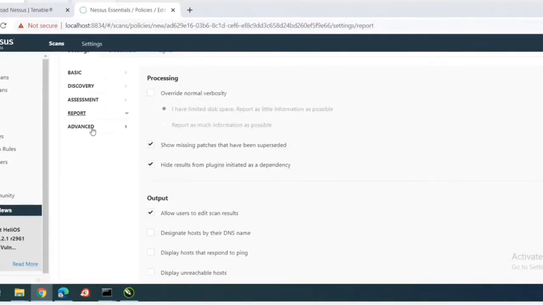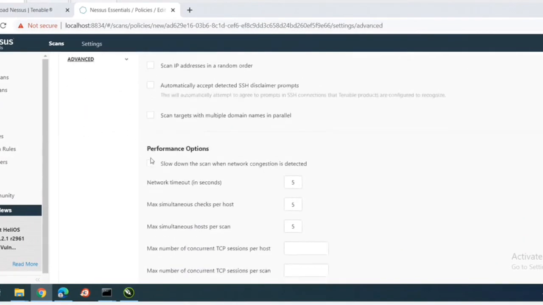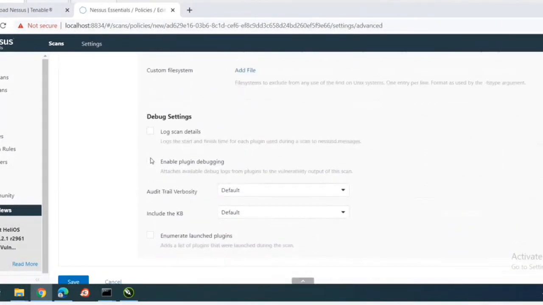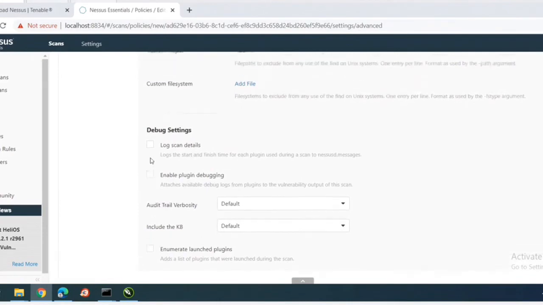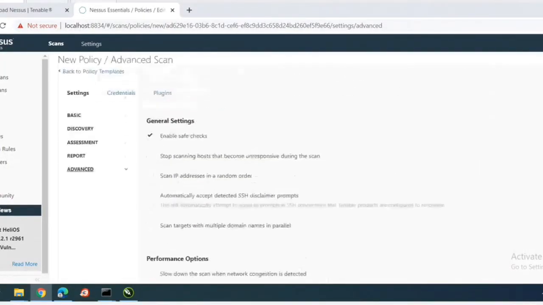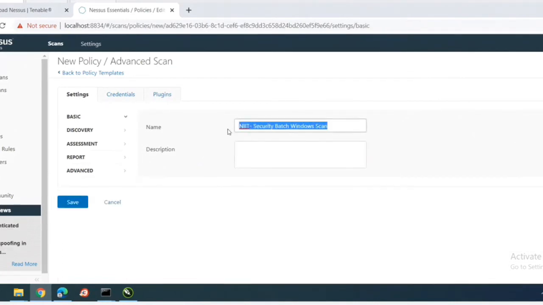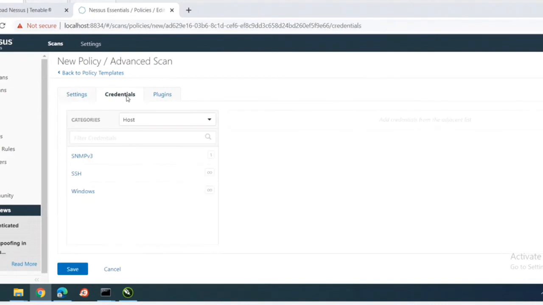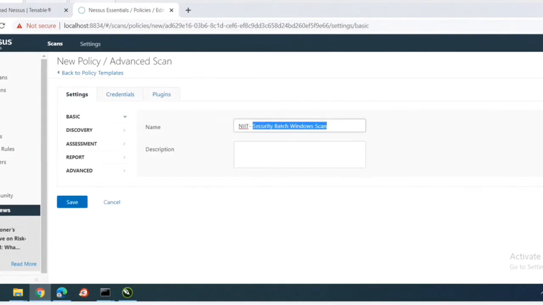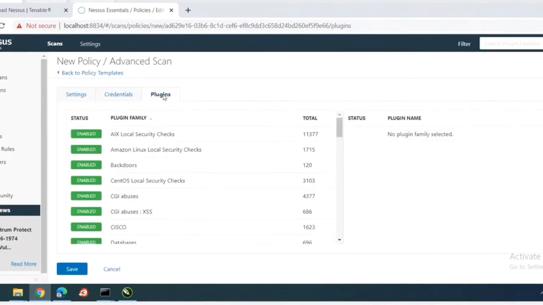A lot of options are there, but they will be used for internal scanning as well, where you have to define different levels of scanning. I'm not going that deep as of now. Just in settings, I have given the name of the policy. Then I'm going to credentials. If you know credentials, then you can put the credentials, or otherwise directly write the name here and go to plugins. Now, what do you see in plugins?